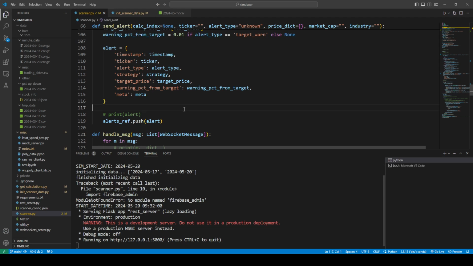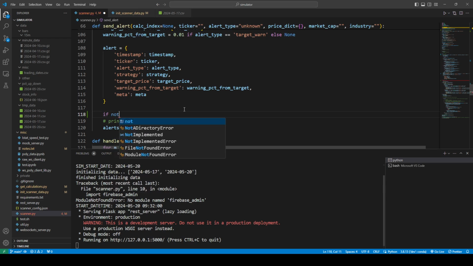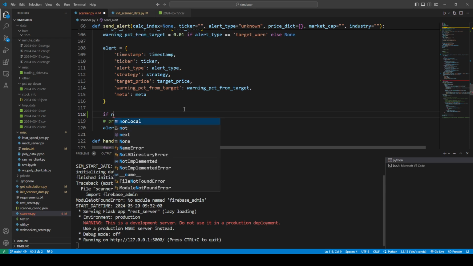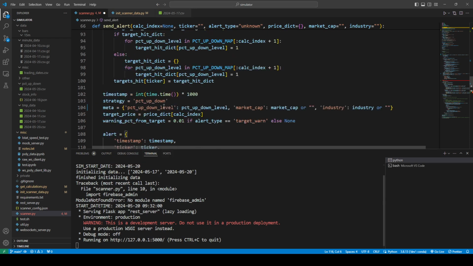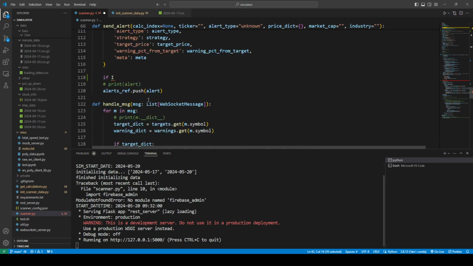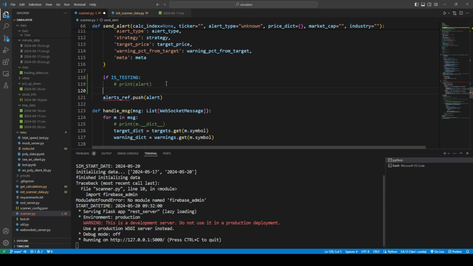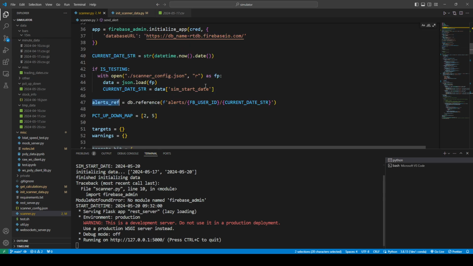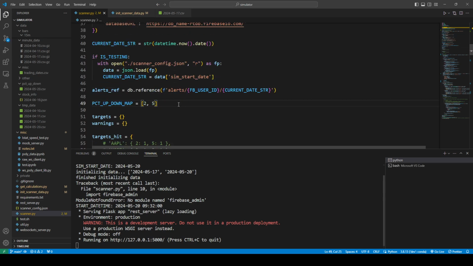You know what? Let's do this. If not, no, if testing, what do I have? Or is it is testing? If is testing, then print else alert. And this same thing.